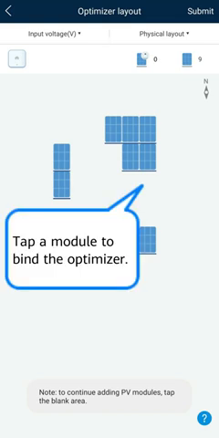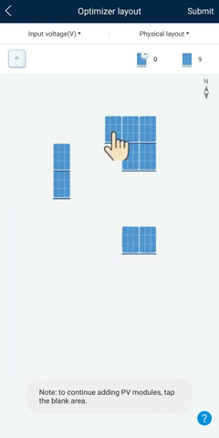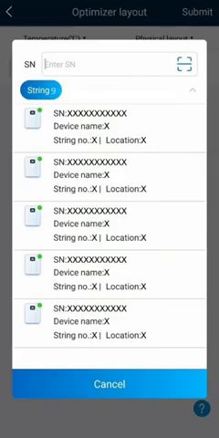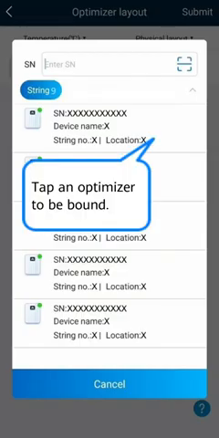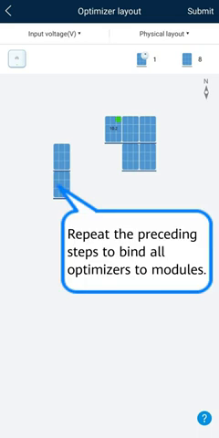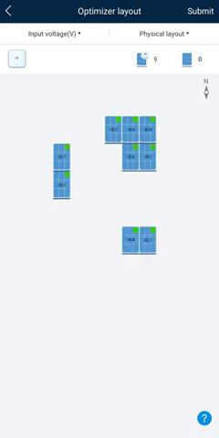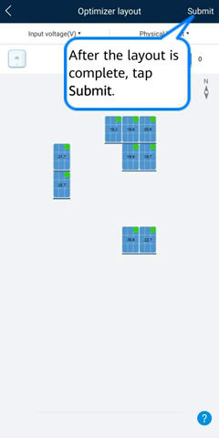Tap a module to bind the optimizer. Tap an optimizer to be bound. Repeat the preceding steps to bind all optimizers to modules. After the layout is complete, tap Submit.